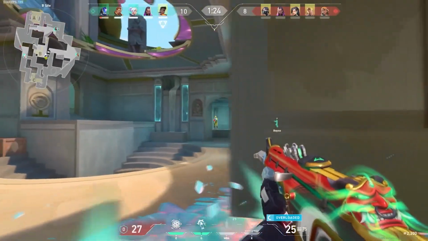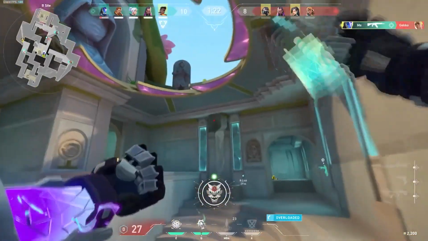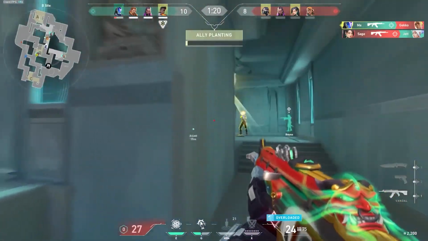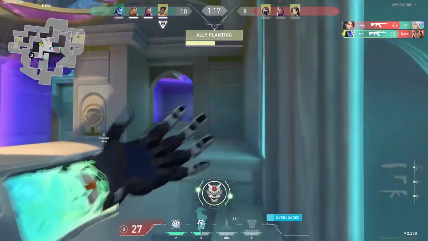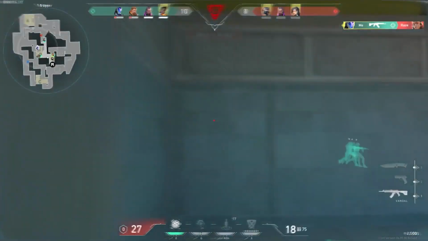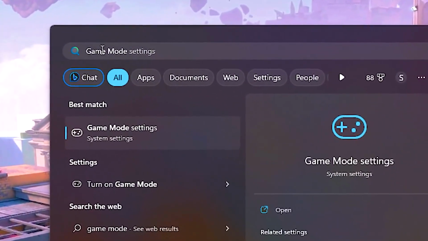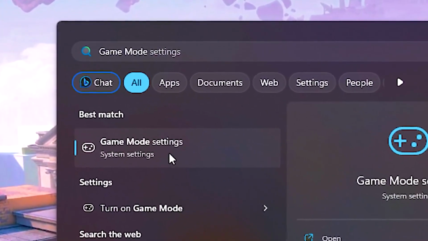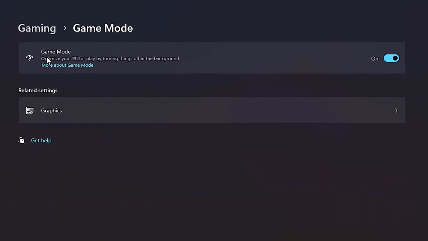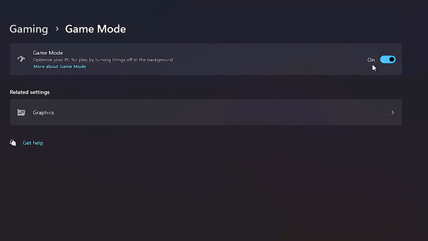In the third step, I will show you 3 options that you can enable in Windows to prevent your system from limiting your computer's performance, making you get the maximum possible performance in Valorant. First, search for game mode in the start menu and then click on game mode settings. After that, make sure that the game mode is enabled, otherwise enable it.